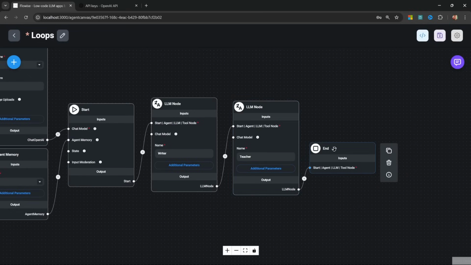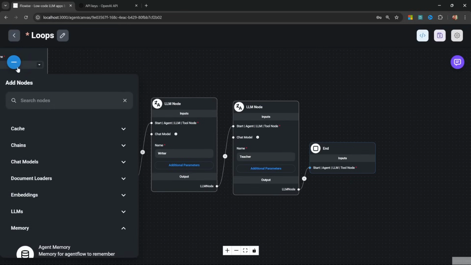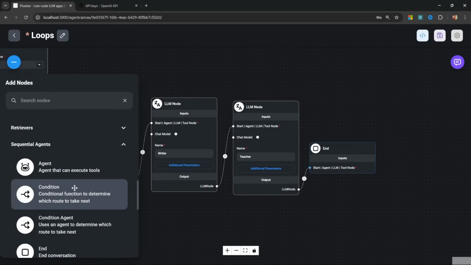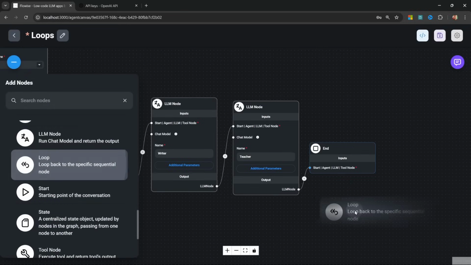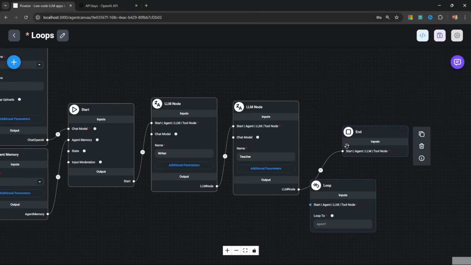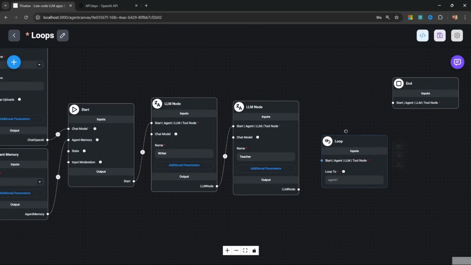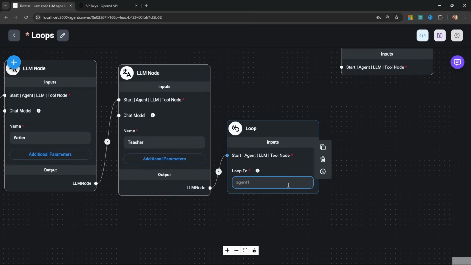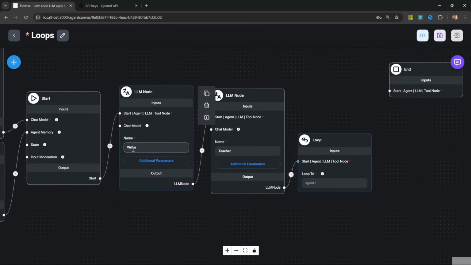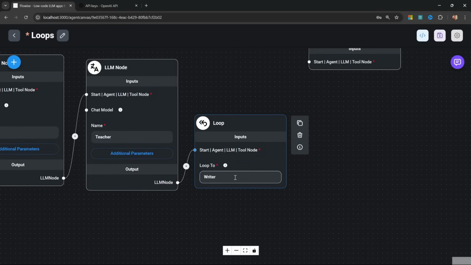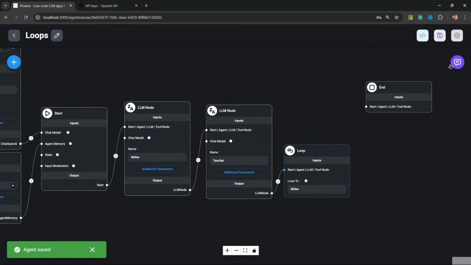We can add a loop to our project by going to Add Nodes, and then within Sequential Agents, we can simply add the loop node. So instead of connecting this end node, we can instead attach the loop node. With the loop node, we can specify the LLM node or agent which we would like to loop back to. For this, we can simply copy the name of either the LLM node or agent and then paste that into the loop node. Watch what happens when we execute this.